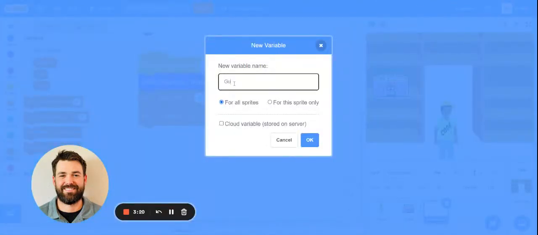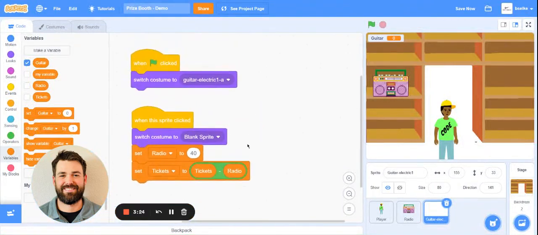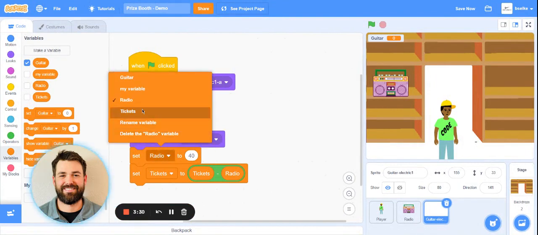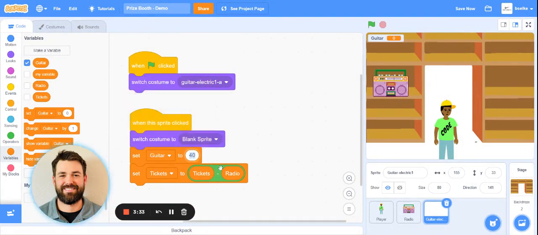Click Make a Variable. And I'm going to name this variable Guitar. A variable is just a placeholder for a number. And that number can change. I'm going to set the guitar cost to be a little more expensive than the radio. And I'm going to say 75. So when the sprite's clicked, it's not tickets minus radio anymore. It's tickets minus guitar. And that's all we need to do to set up our second sprite for sale.